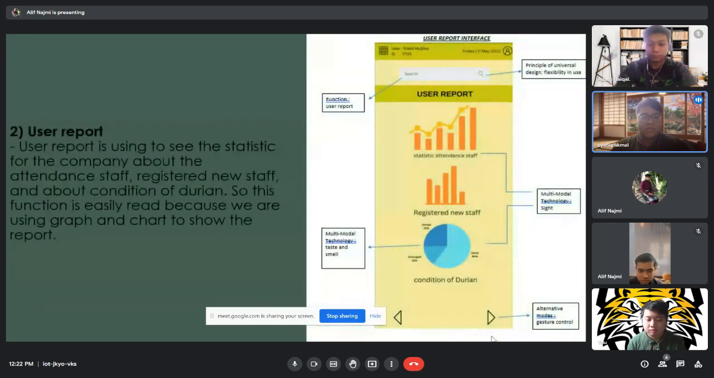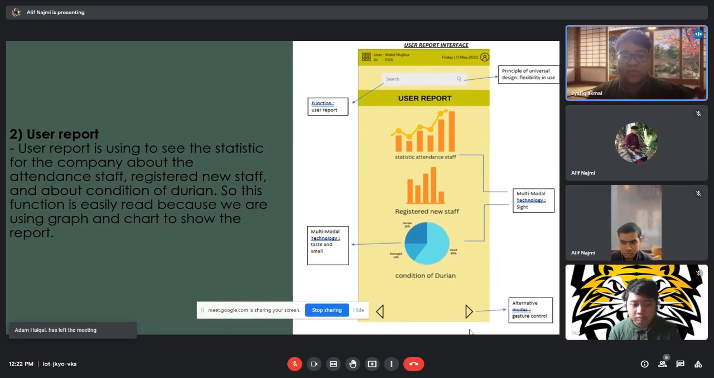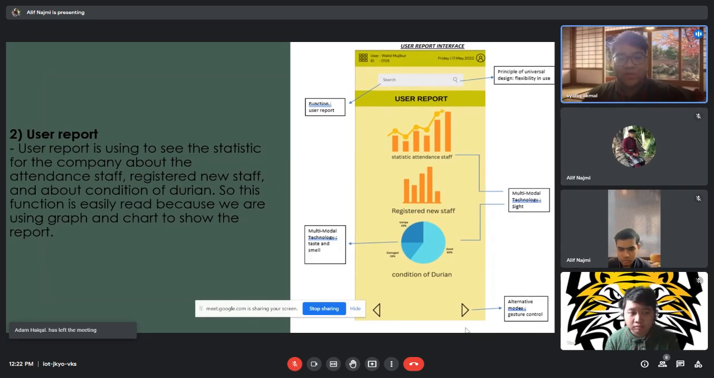The second is the user report. User report is used to see the statistics for the company about staff attendance, newly registered staff, and the condition of the durian. This function is easy to read because we are using graphs and charts to show the report. We are using the universal design principle of flexibility in use. For the chart we are using multimodal technology, touch and smell, and there is an alternative mode, gesture control, and multimodal technology, sight.